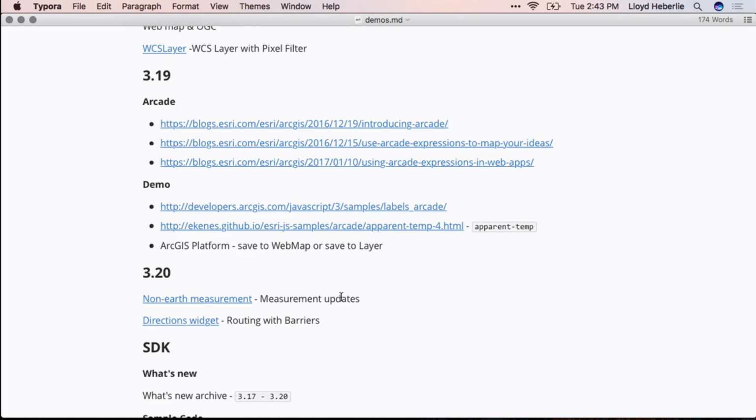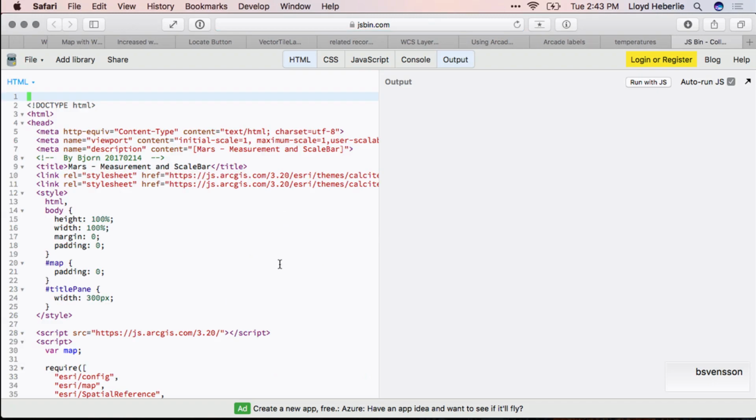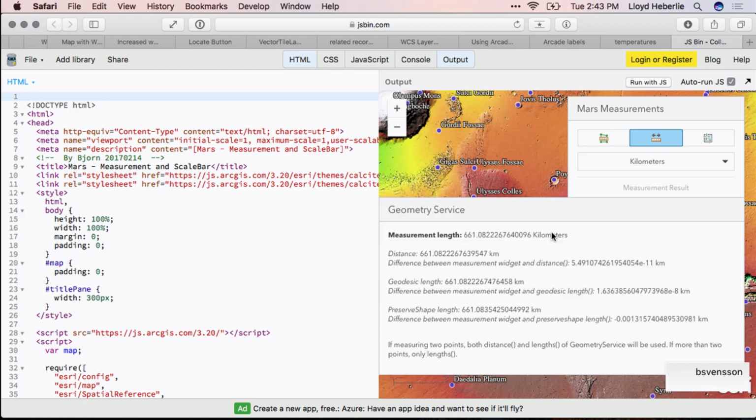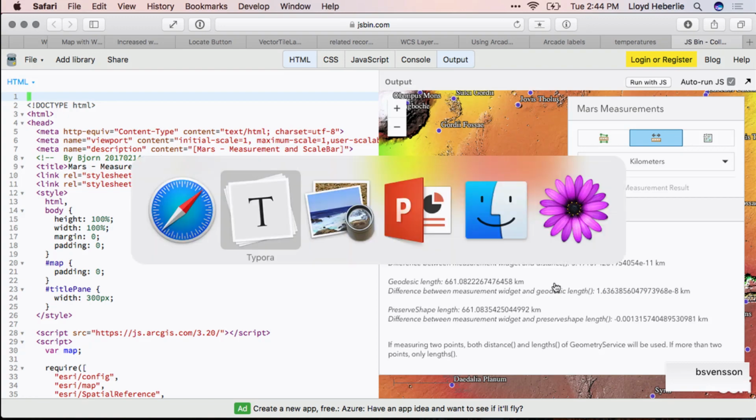And so that brings us to 3.20, finally caught up. One of the things that had been mentioned earlier today was the non-Earth measurement, like measuring on Mars. This is something that the measurement widget and the platform now support, if you are, say, NASA or working with other planetary bodies where you need to do measurements or have the scale bar work properly. Those features were just added last week.